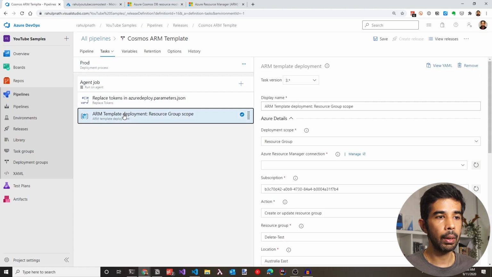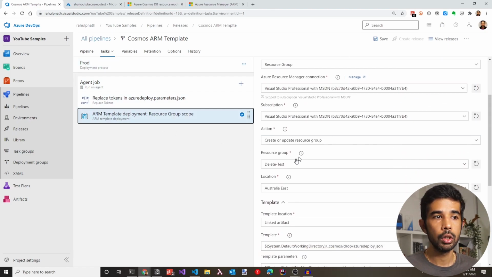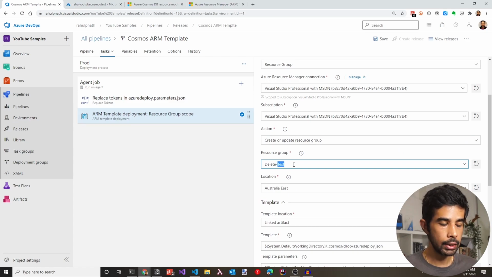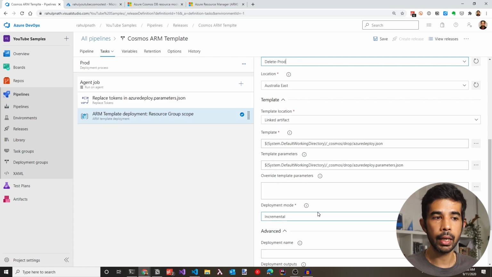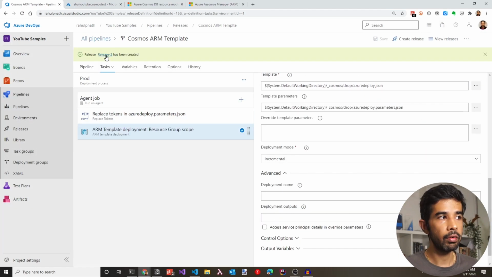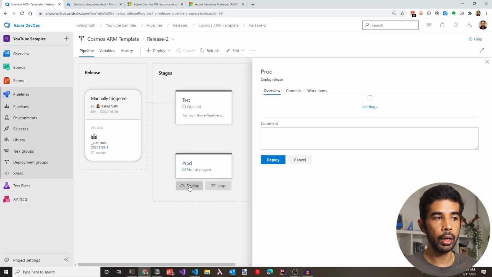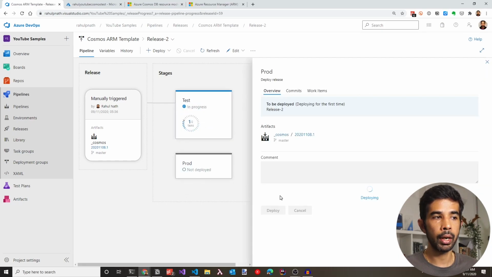Under the ARM template deployment, let's choose a new resource group. So here, instead of delete test, let's name it delete prod. The rest is still the same, so let's save this and create a new release. We have release 2 created. Here we can see both the stages, the test and the prod. By default, it gets triggered into test, but you can manually trigger this into the prod as well. So let's click deploy, which starts the prod deployment as well.